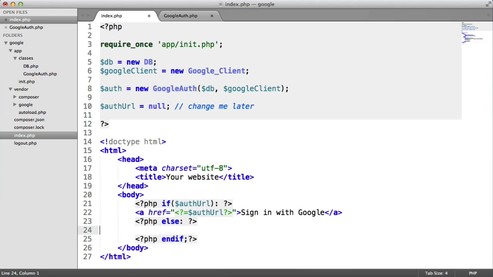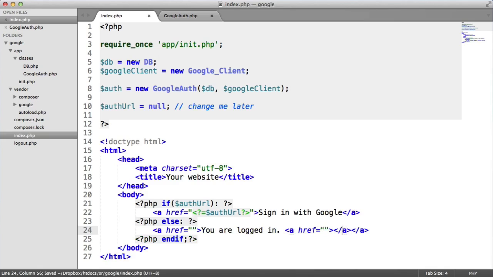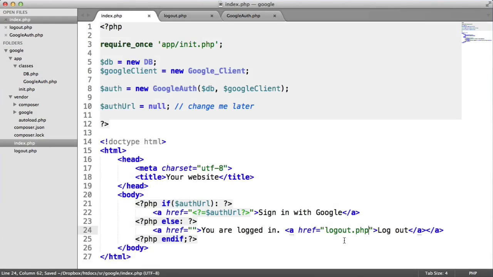So what's going to happen now is, inside of here, it's going to say you are logged in, and then we'll provide another anchor, and that will just go through to our logout page, logout.php. We've already created this, but obviously at the moment nothing exists in there. So this is what will be shown otherwise, and let's get rid of this. Doesn't quite make sense.